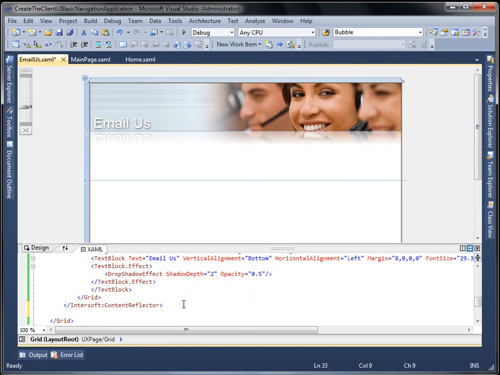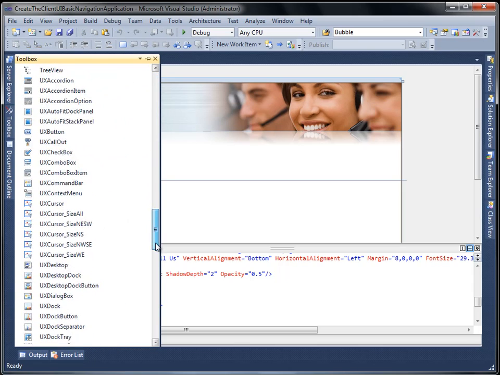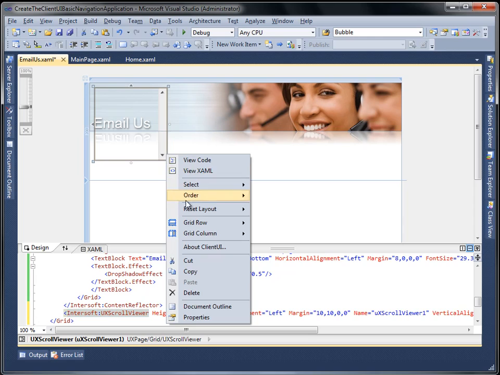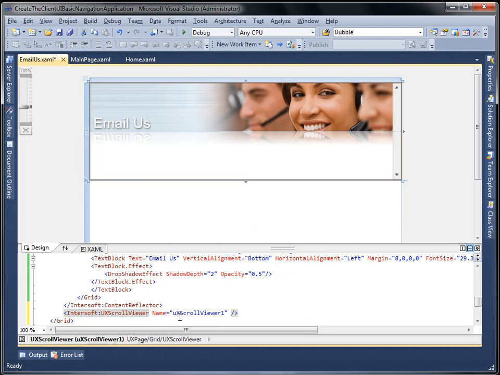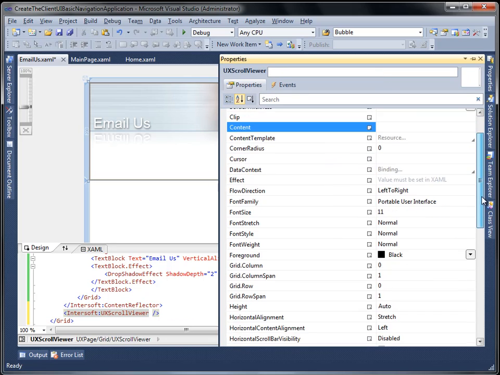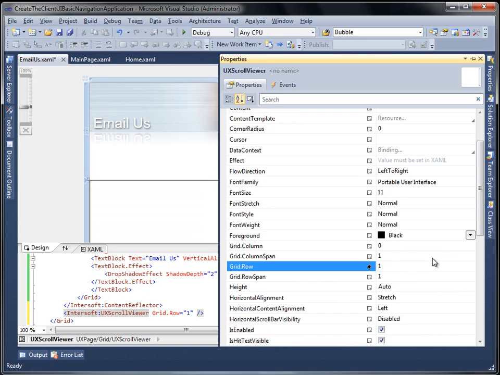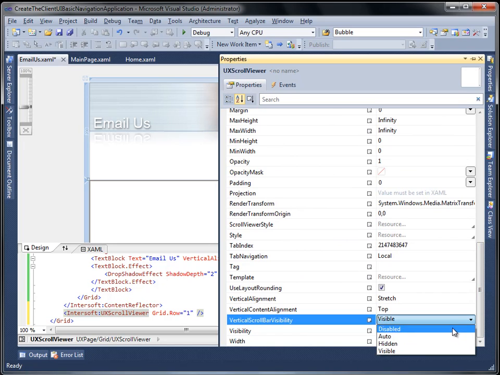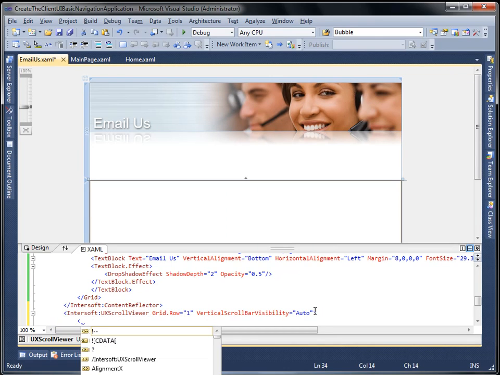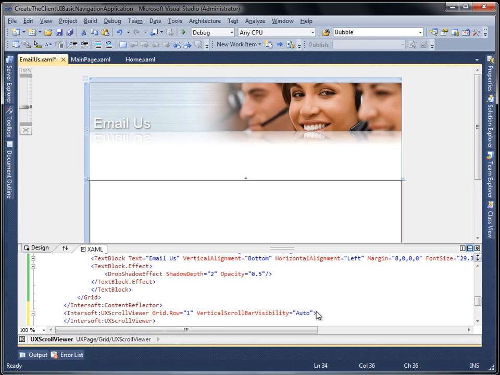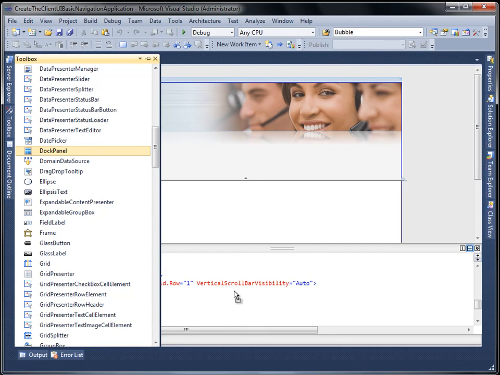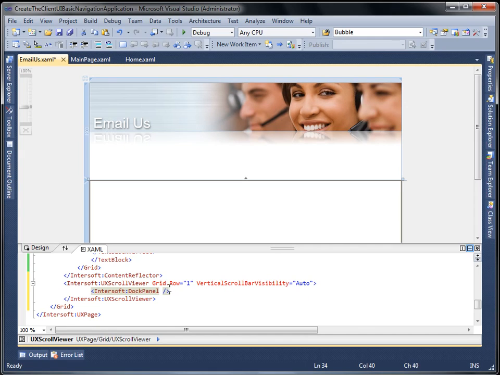Now, let's create the content part. Please add a UX scroller control and set the following properties. Grid row to 1, and vertical scroll bar visibility to auto. Next, add a dock panel inside the UX scroller. Please set the name as ContentPanel.